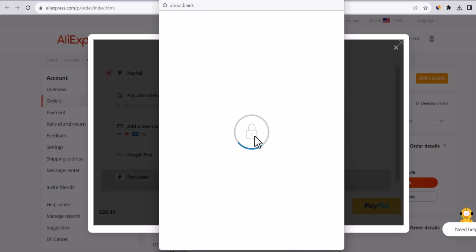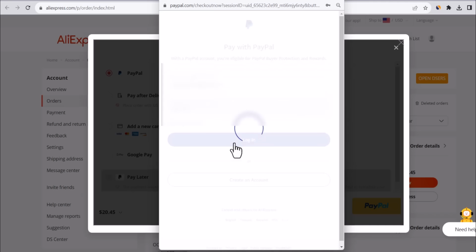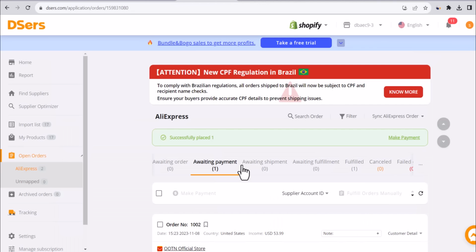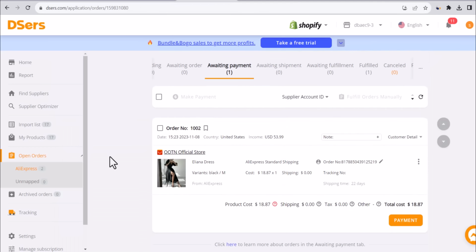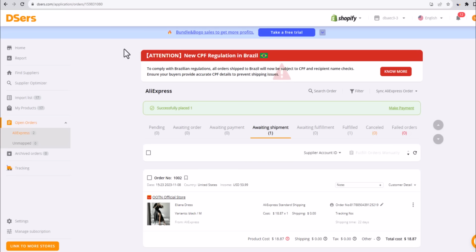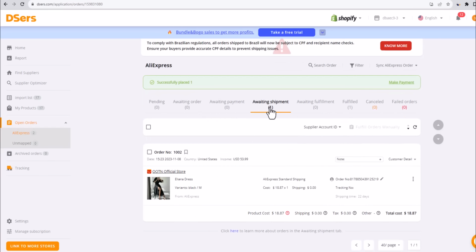Remember that if you are having PayPal as payment method on your store, then you can use part of the sales amount to settle this order and keep the profit. Order is successfully placed on Aliexpress. Now if you go back to DSers, you will find the order is still under Awaiting Payment tab. It takes around 24 hours to update order status. After almost 14 hours, the order status has been changed from Awaiting Payment to Awaiting Shipment. And after the supplier ships the order, the status will be changed to Fulfilled.